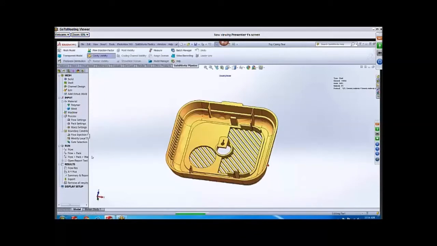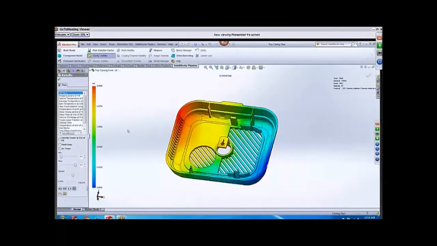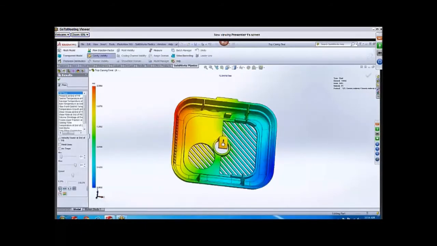And we can animate the results. And as you can see, any sort of racetrack effect is greatly reduced with this. There's a little bit of a racetrack effect over here, but it's not nearly as bad as it was. Yeah. So that's great news.